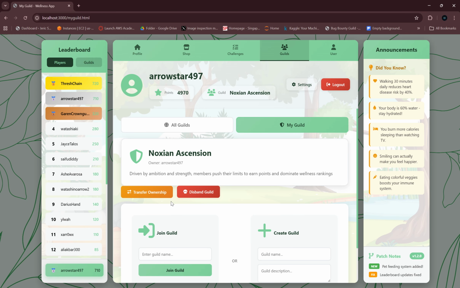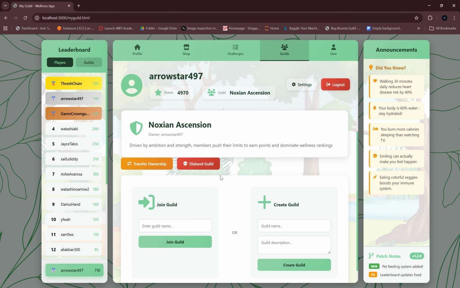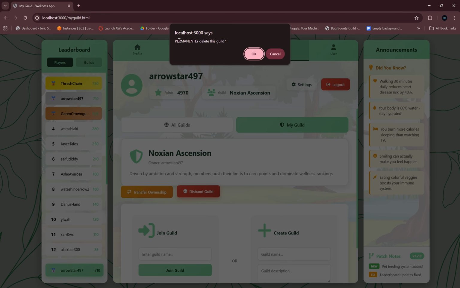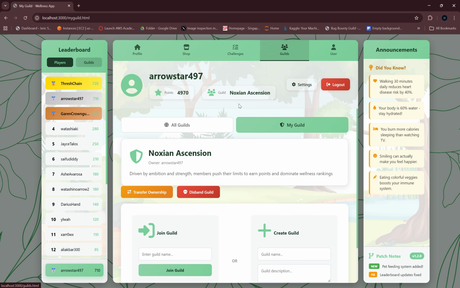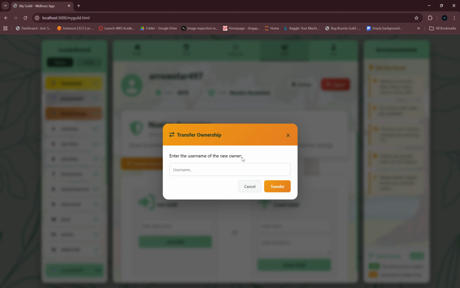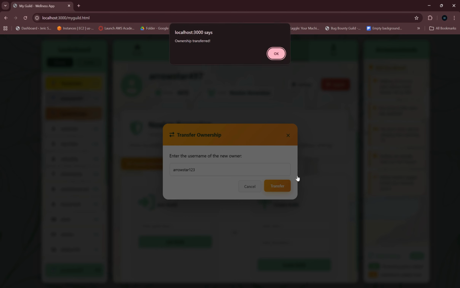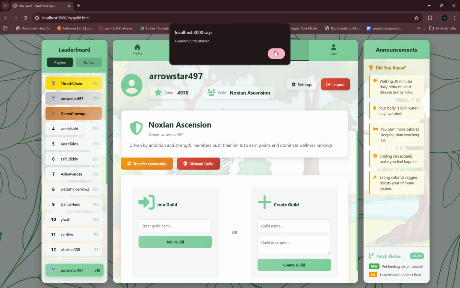Instead of leaving the guild, I've been given the permission to transfer ownership or disband the guild. If I press disband, it will ask, do you want to permanently delete this guild? Which I don't want to. I'll transfer ownership to the account that I've just created. So let's do that first. Aerostar123. So ownership has been transferred.